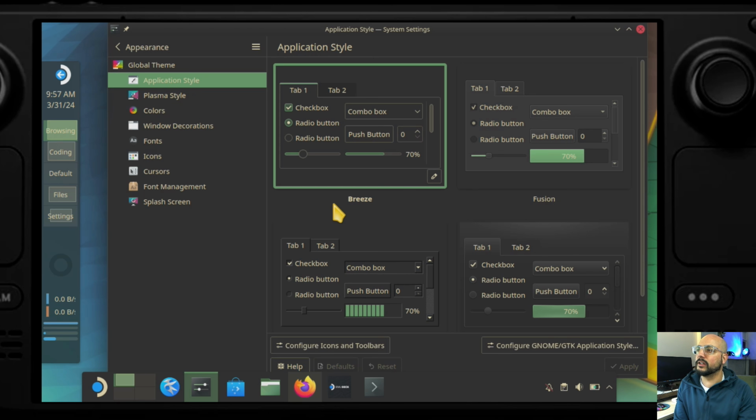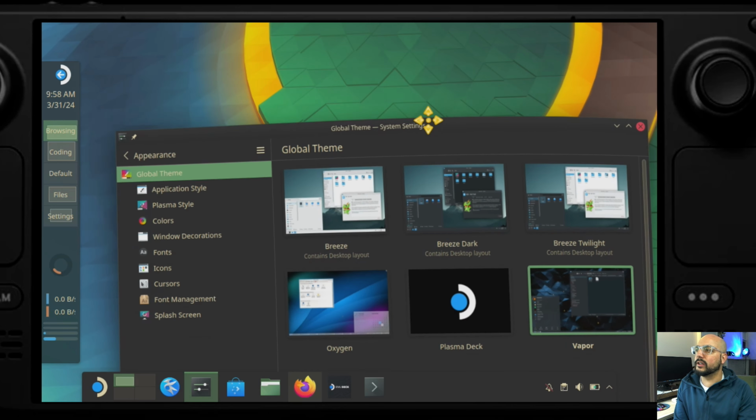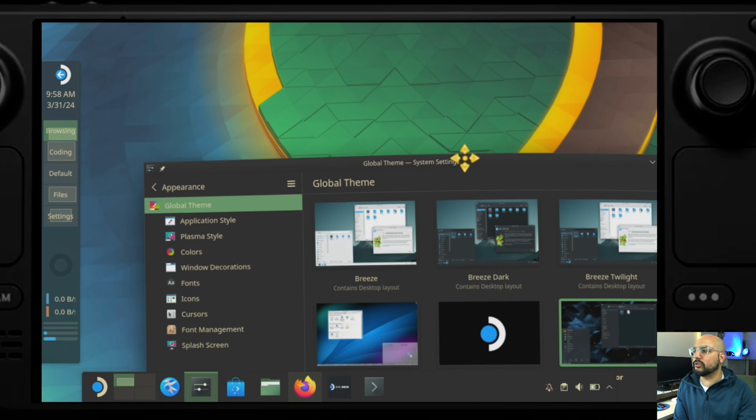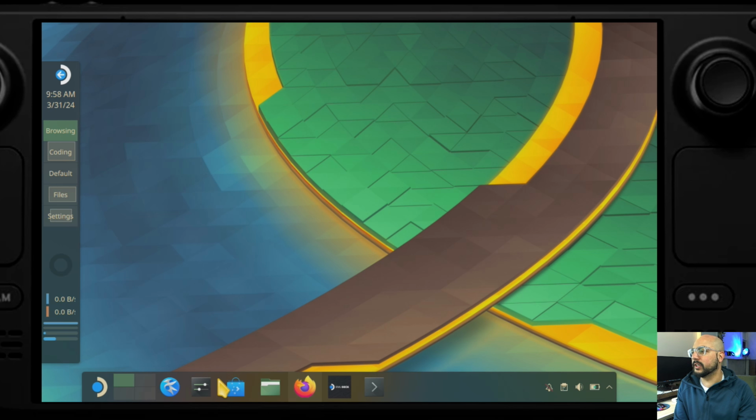And that's here, the Breeze. And normally it is what I just showed, Vapor, but I set it to Breeze, and that's also why you see the transparency here. And I think that's very nice, and that's the default Plasma, so I kept it like that.